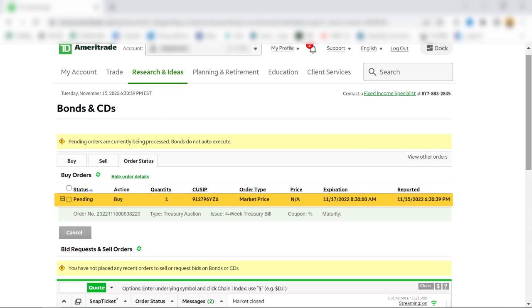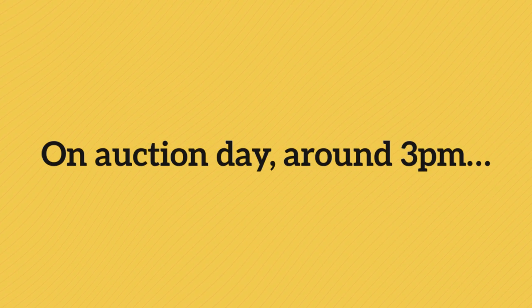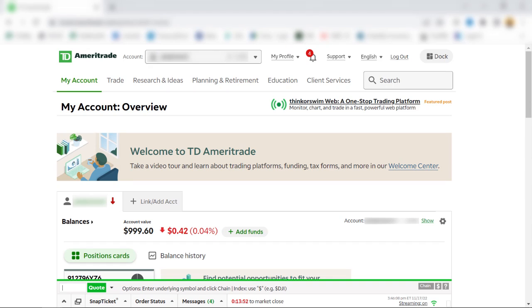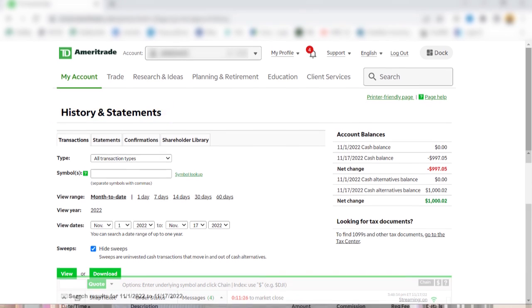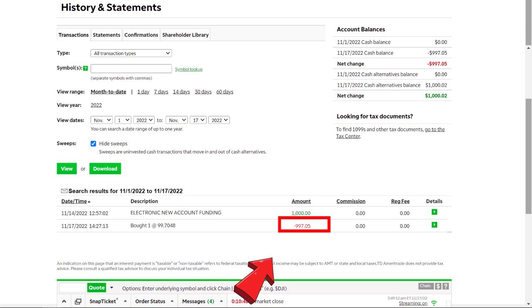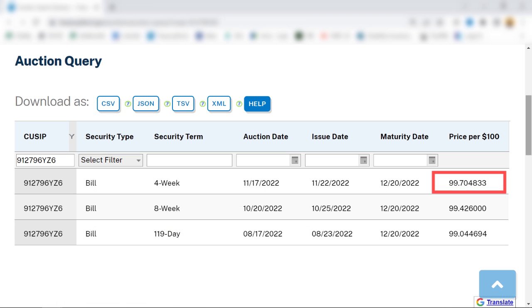And this is the screen that pops up. It says pending here because the auction has not happened yet. I log back into my account and click on My Account, then Transactions. And on this history and statement screen that appears next, I scroll down and here's the price I paid for my $1,000 face value or par value of 4-week T-bills. This here is the price per $100 of face value or par value, which is exactly the same as the price found on Treasury Direct's auction results page.